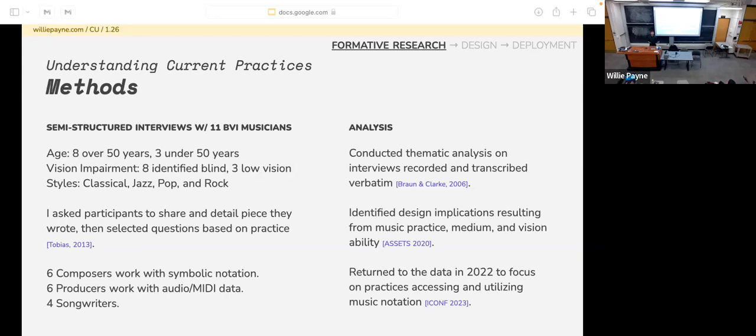So to analyze the data from these interviews, I conducted a thematic analysis. I identified design implications resulting from music practice, medium, and vision ability. And last year, I actually returned to this data set to focus on a different part of the interviews, which was not just how do people make music, but how do they access notation, like if they are in a music classroom or they're performing on an instrument. I won't say so much about that study, but that influences some of my future work.